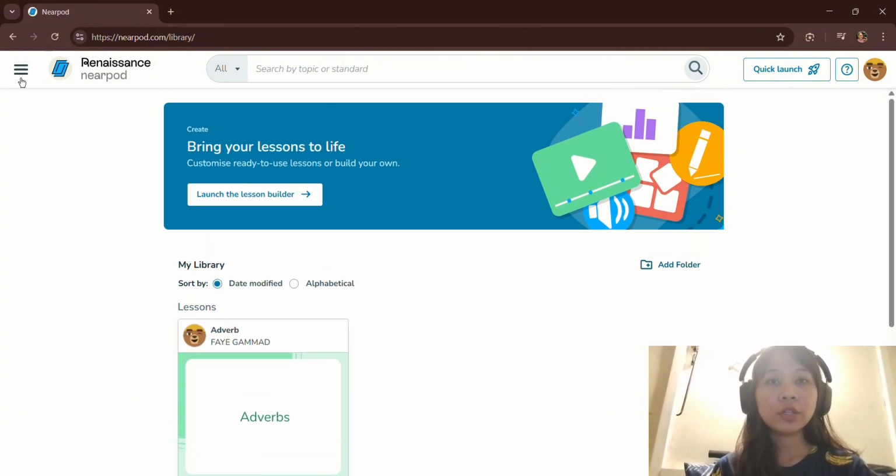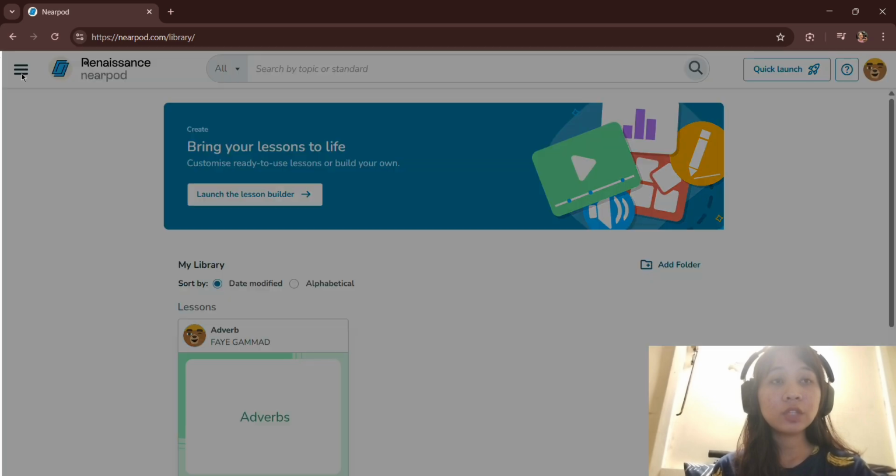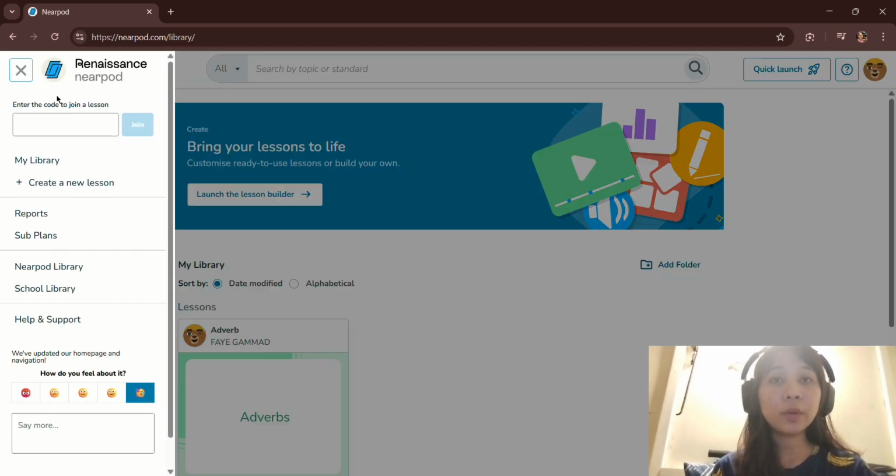In the upper left corner, you can see these three lines, and if you click that, it will take you to the menu part of Nearpod. Here, you can enter a code to join a live lesson from Nearpod. You can also access your library, create new lessons, access reports. For example, you can view your student scores and participation here. Subplans, Nearpod library where you can browse ready-made lessons. School library, if your school uses Nearpod, you'll see shared lessons here.